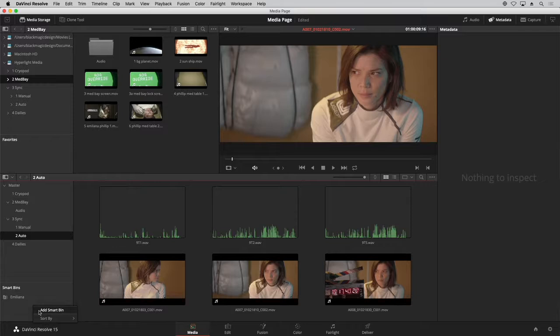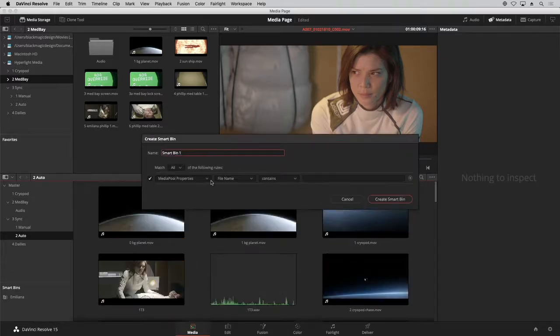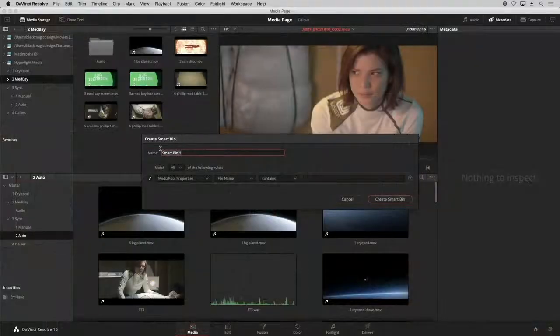So I'll add a smart bin, and I want this smart bin to search for all the clips that contain Emiliana. So I'm going to name this smart bin Emiliana Shots, and below are all the different categories of the search criteria.